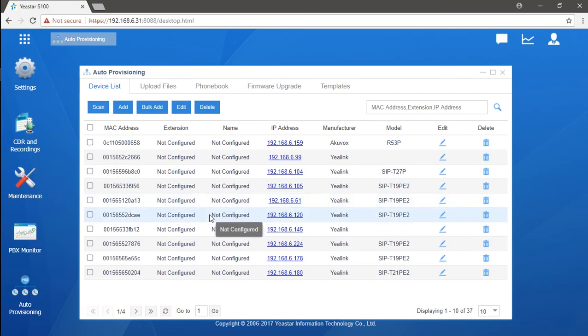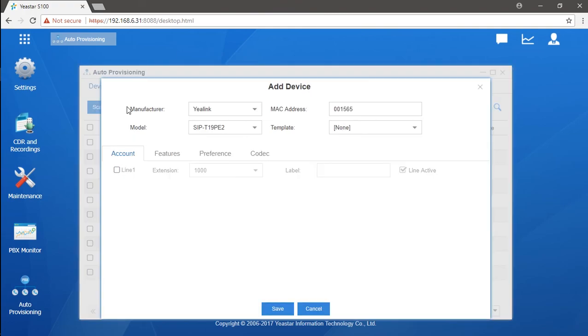So the next work we're going to do is to make a selection. This is auto-provisioning, so everything is based on the same template. The important thing here is to make sure your selection is completely the same model and the same manufacturer. That's very important. Well, if you can't find your device in this automatic scanning, don't worry about it. You can also add the device manually.